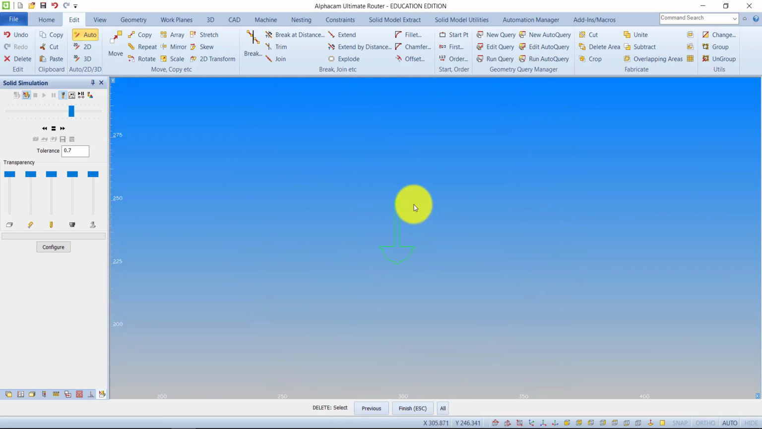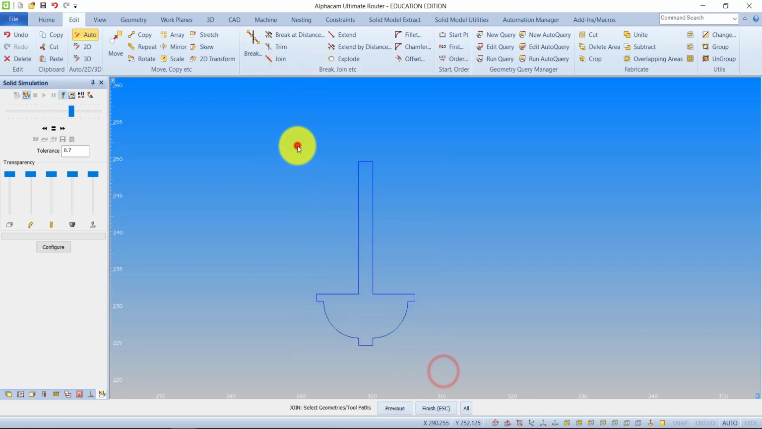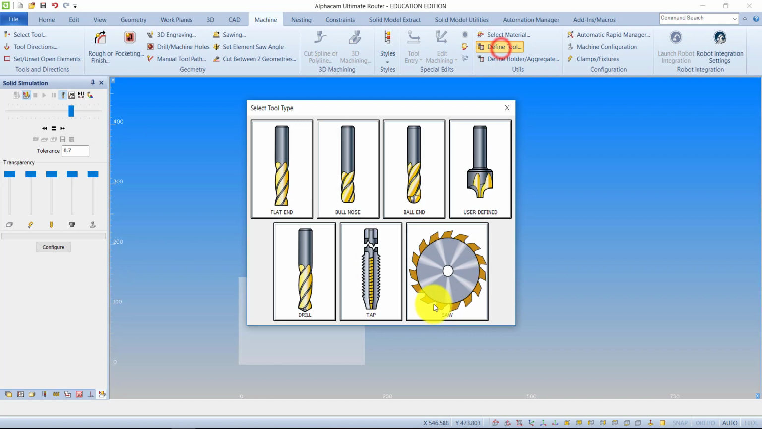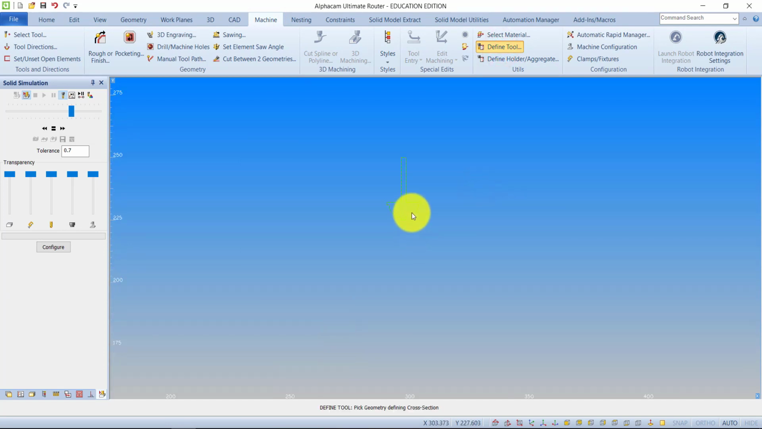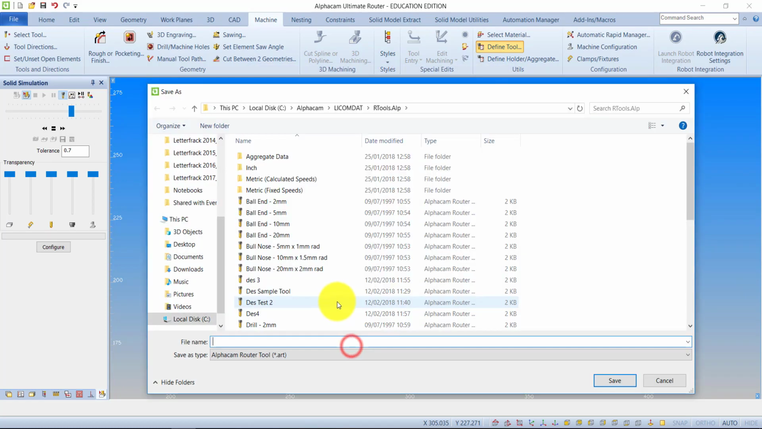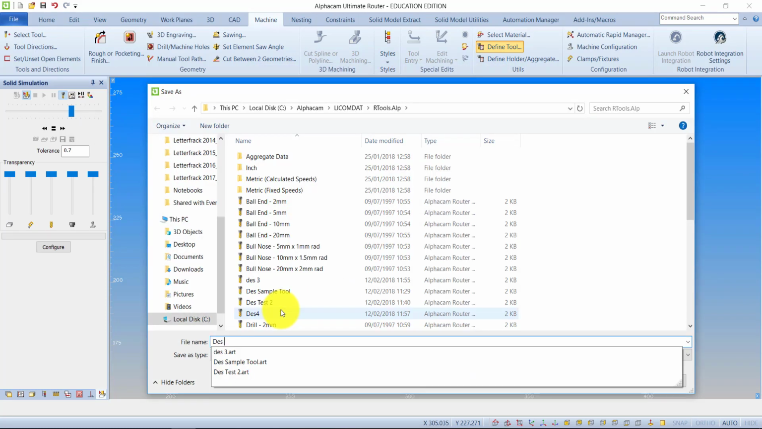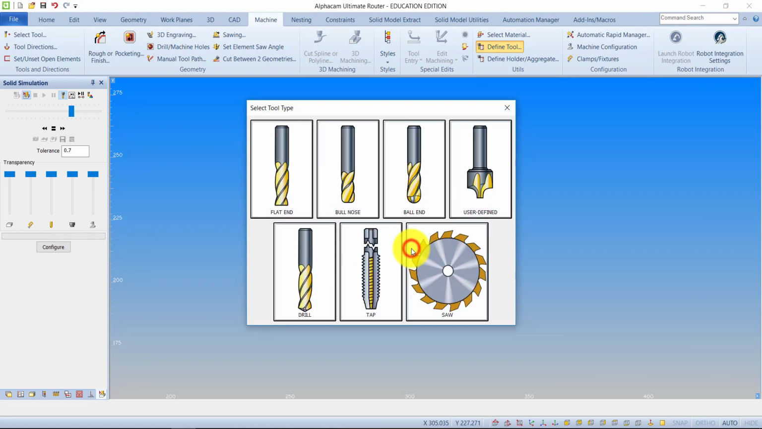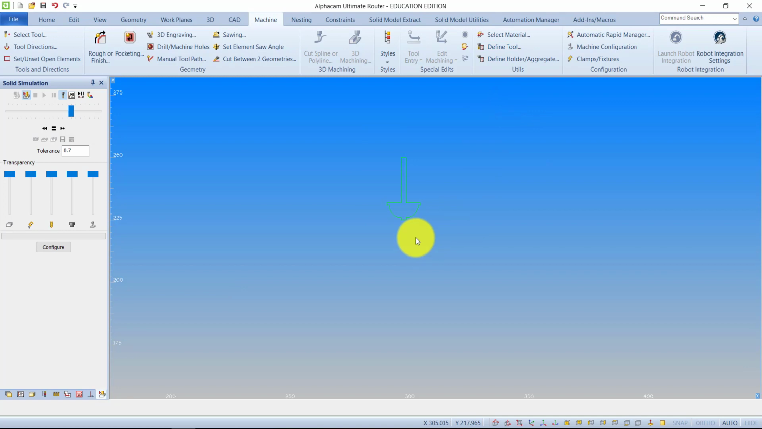So after all that hard work, we've got the cross section of the cutter we're after. I know it's symmetrical because I mirrored it. So I need to join it now. So join a box around all that and press finish. And there's the cutter we can deal with. So machine, define tool, user defined. Select the profile. There's the cutter for us. We'll worry about speeds and things like that in a second, so just press OK. Going to call this des profile. Press save. Going to close the define tool creation.